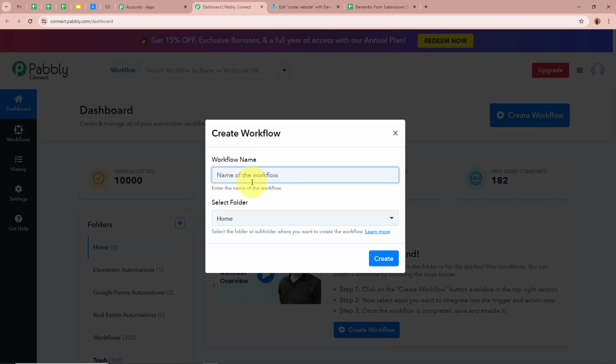A dialog box is then going to appear which is asking for a workflow name. So I'm going to give a name to my workflow as Add Elementor Form Response in Google Sheets. So this is the name that I want to give to my workflow. Okay. Next over here, it is asking for us to select a folder.